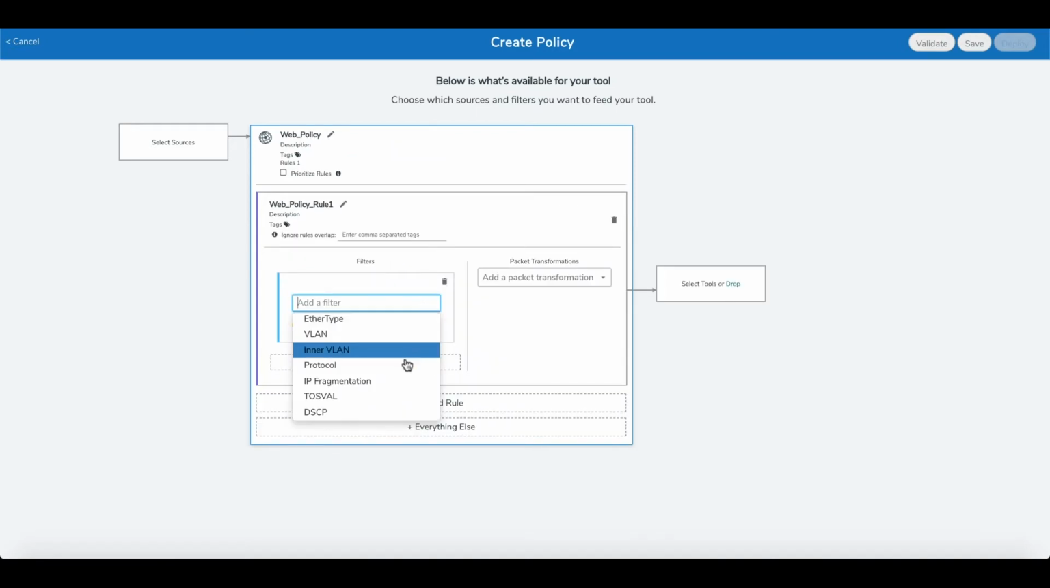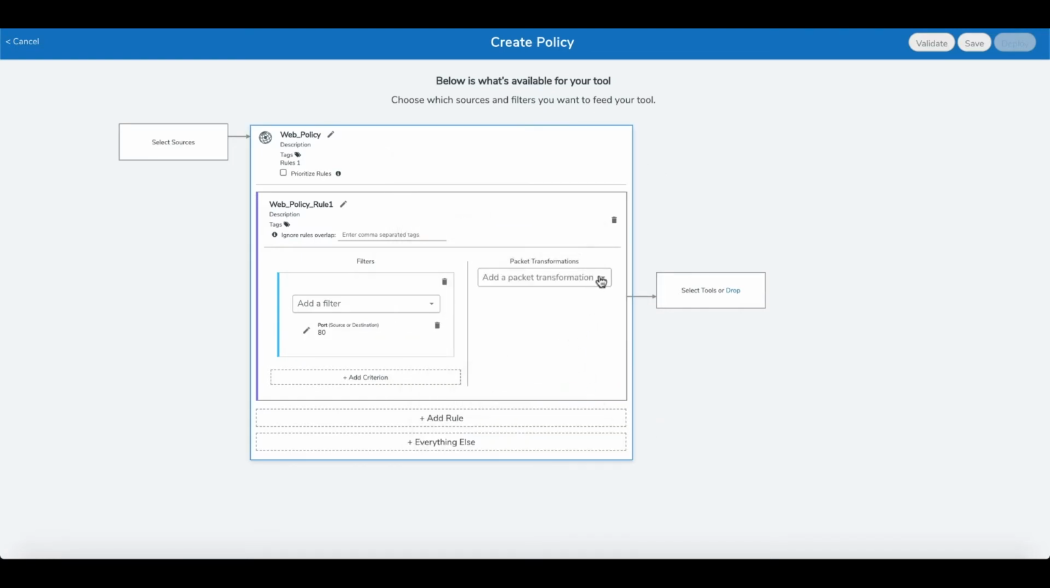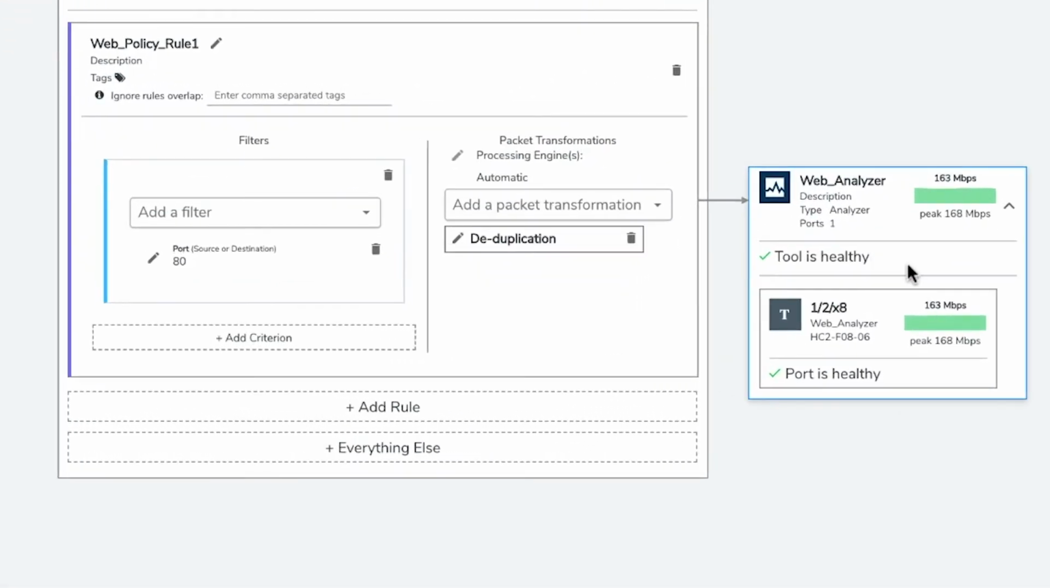The traffic can be filtered based on a wide range of criteria such as IP addresses, ports, protocols, and more. The traffic can then optionally go through GigaSmart features such as de-duplication to remove duplicate packets or masking to hide confidential info. In this example, our intent is to send web traffic to a web analyzer tool after applying de-duplication.